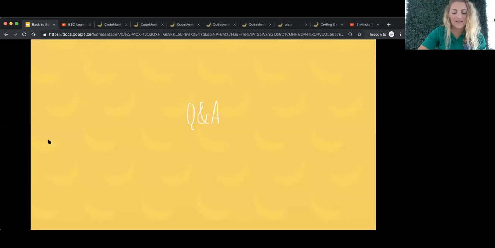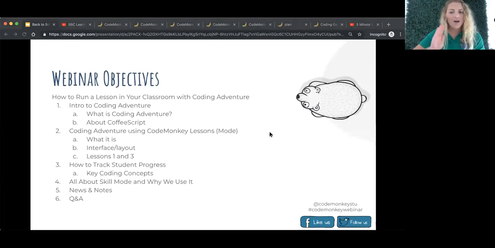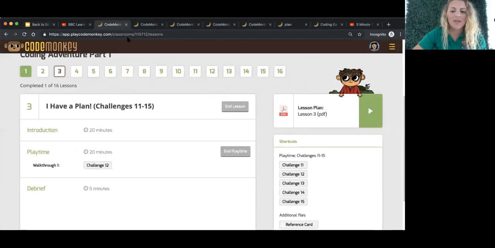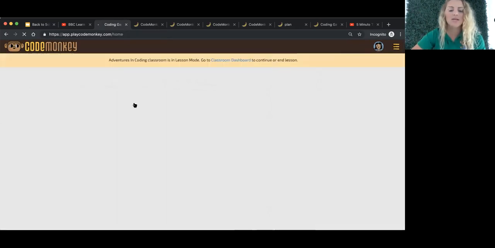Okay, so let's go ahead and review our objectives that we went over today. How to run a lesson in your classroom with Coding Adventure, an intro into Coding Adventure, what CoffeeScript was. We talked about Coding Adventure using the lesson mode, what it is, the interface, the lessons. We did lesson 1 and lesson 3, how to track your student progress, where to find the coding concepts, what skill mode is, any news and notes, and now we're going to leave some time here for Q&A. But before I do that, I just want to briefly mention something, and then we'll leave some time here.